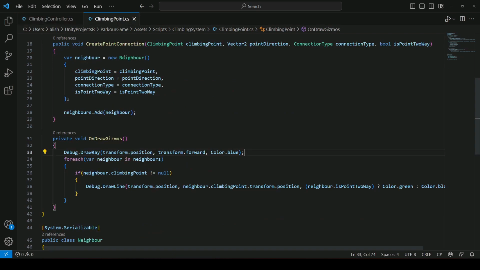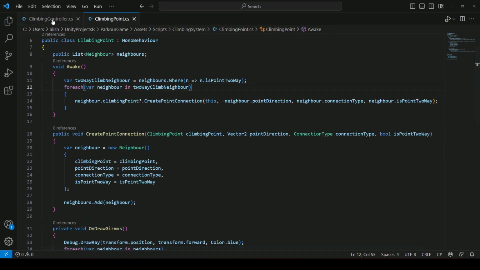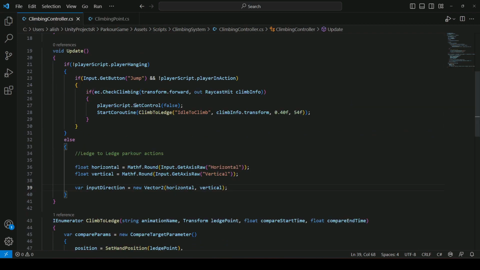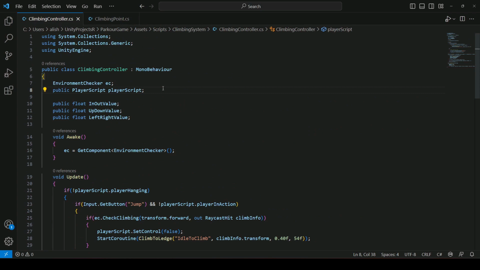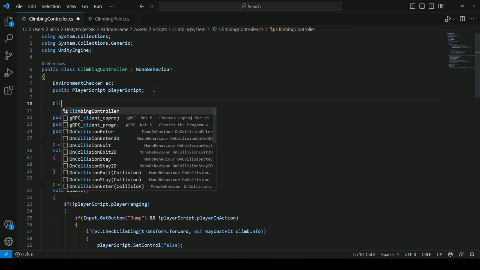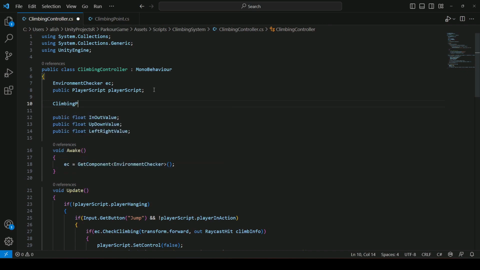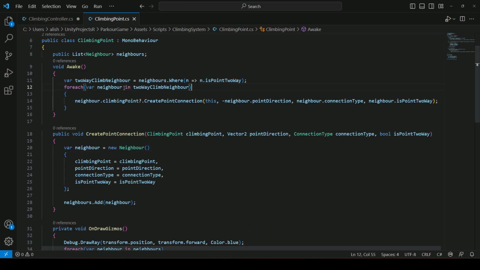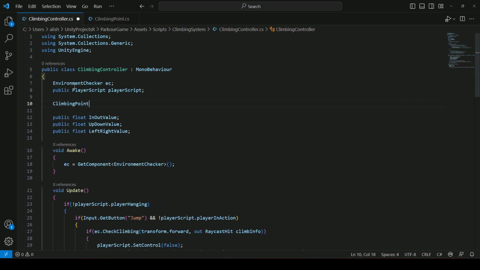If we go right here to the climbing point script, actually not the climbing point script, I get confused between these two. Actually on our climbing controller right here, we will say ClimbPoint. This is a reference to our ClimbPoint script, because on this script we have the climbing points. So we'll say ClimbPoint, and let's name this currentClimbPoint.